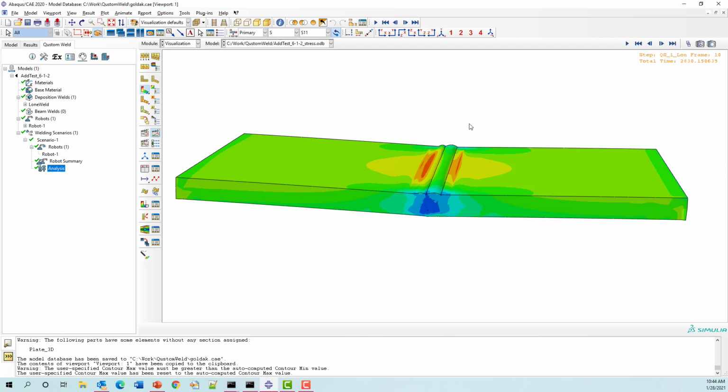All right, so that was a quick summary of how we would use the Goldak flux to analyze a plate with Abaqus and CustomWeld.